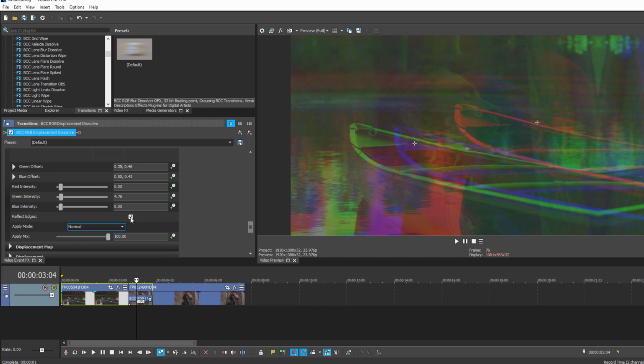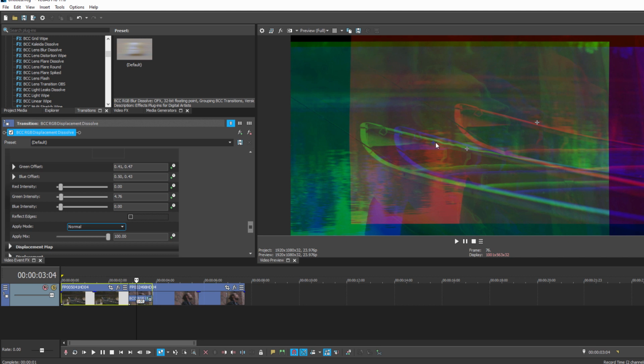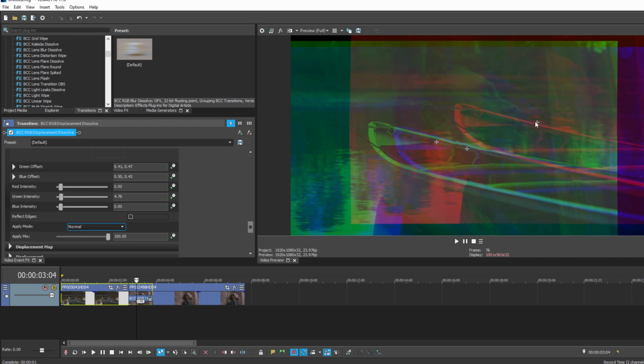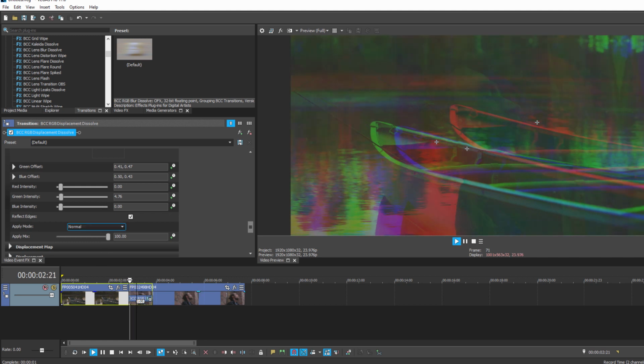Now, one important parameter to pay attention to is the reflect edges. Typically, this will be enabled by default. Now, the reason for this is that as we push the various color channels out of alignment, there may be areas along the edges that no longer have the correct channel pixels, which will create this distorted edge. By enabling reflect edges, the filter will reflect the edge pixels, preventing this edge from showing up.